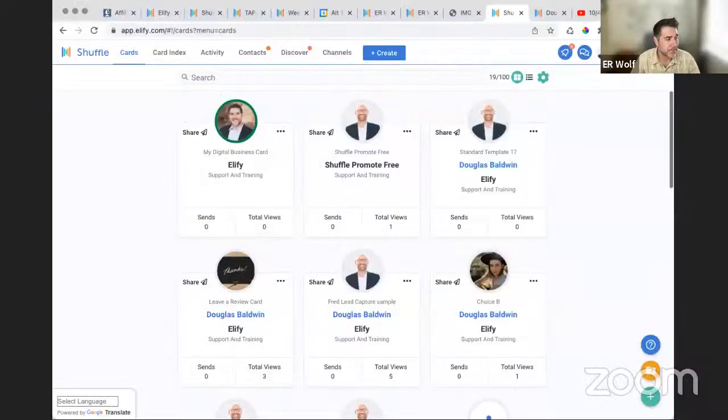So the first thing you need to do is maybe create your free card promotion. And obviously, if you're not a premium user, you would need to upgrade to premium so that you can have 2 cards, not just the one. But let's jump back into our account and go through that, Kathy.